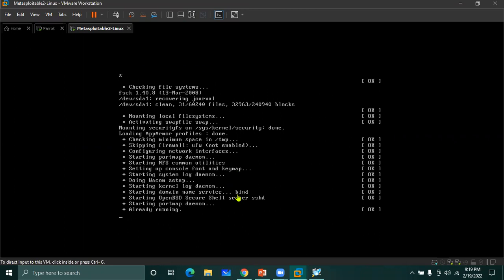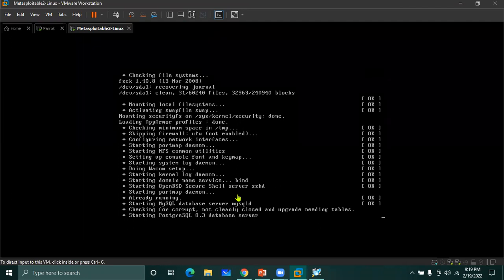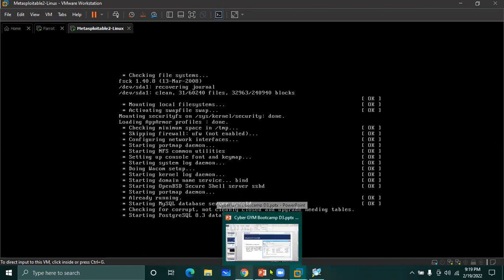These machines are designed for pen testing and for practicing and learning. Intentionally, their ports and services are open, so that you can learn to attack.